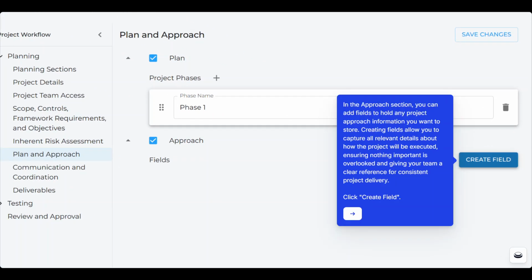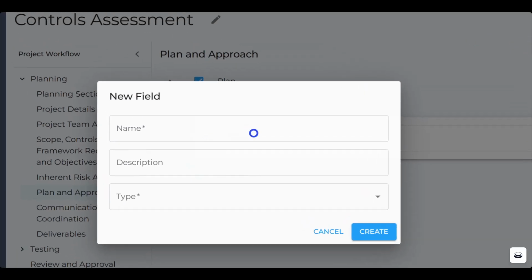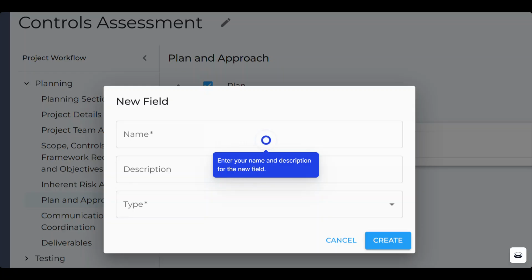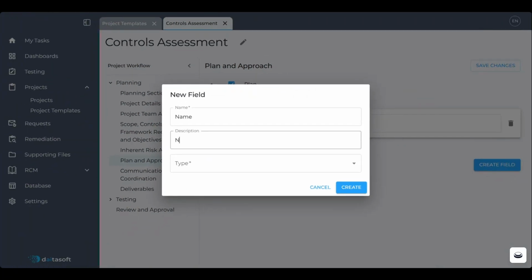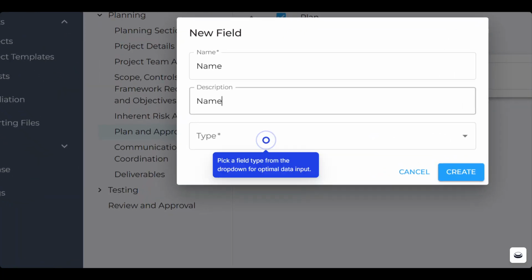In the Approach section, you can add fields to hold any project approach information you want to store. Creating fields allows you to capture all relevant details about how the project will be executed, ensuring nothing important is overlooked and giving your team a clear reference for consistent project delivery. Click Create Field. Enter your name and description for the new field. Pick a field type from the drop-down for optimal data input.